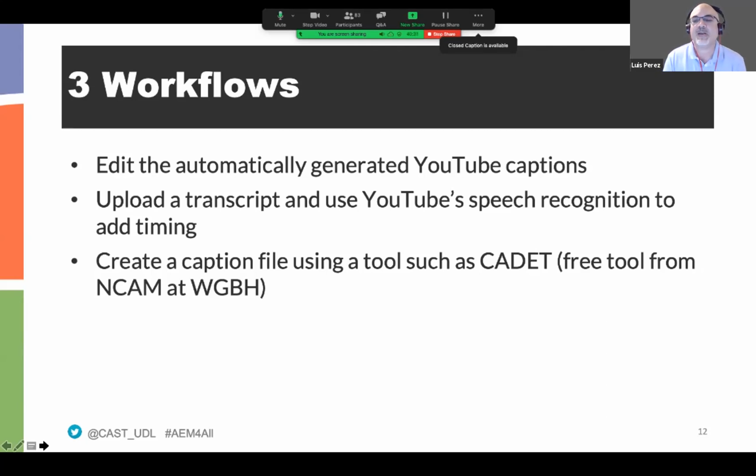We're going to look at another option if you already have a transcript, and we recommend starting with a transcript because it generally leads to a smoother, more concise video. Of course, that depends on what kind of video it is, if it's more produced or if it's more spontaneous. But if you already have a transcript, you can upload it to YouTube, and YouTube can use speech recognition to add the timing. So that's another option.